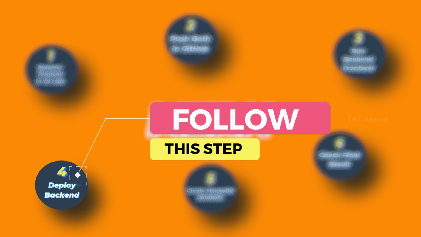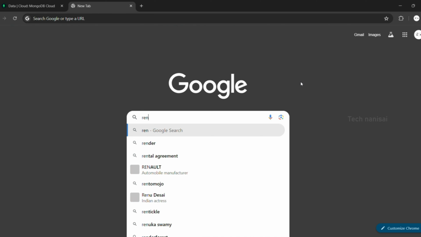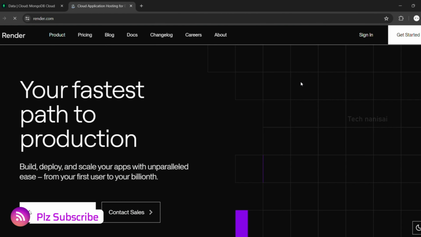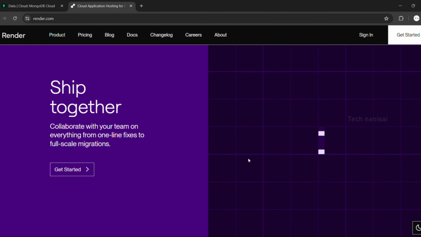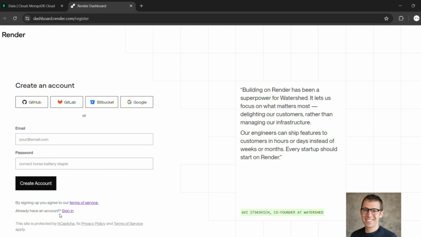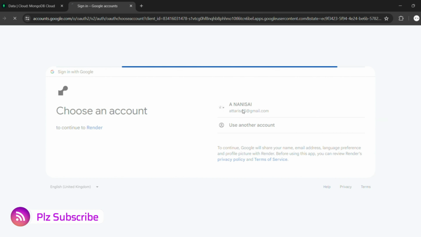Now, the fourth point, deploying the backend. So, we are using render.com to deploy the backend. First, open your browser, search for render.com and click on the link to visit the site. Once you are on the home page, take a moment to explore and get familiar with it. And next, click on the Get Started button at the top right corner to begin registration. Use your preferred email ID for the process. Once registration is done, you will be redirected to the dashboard.